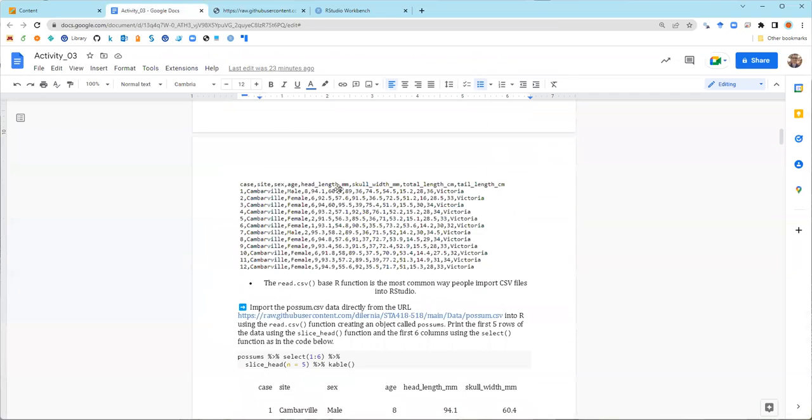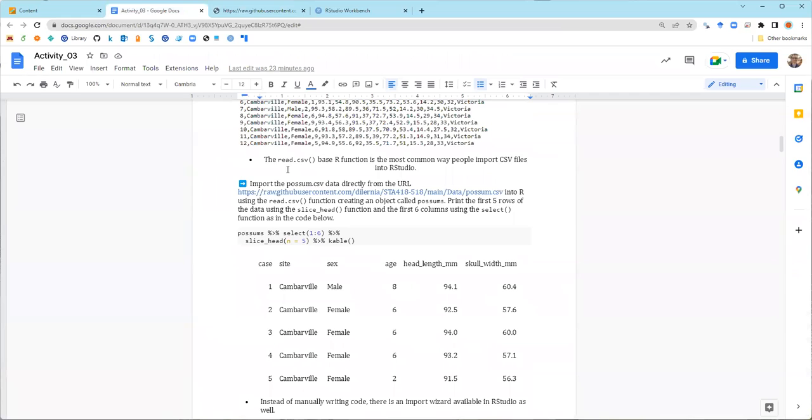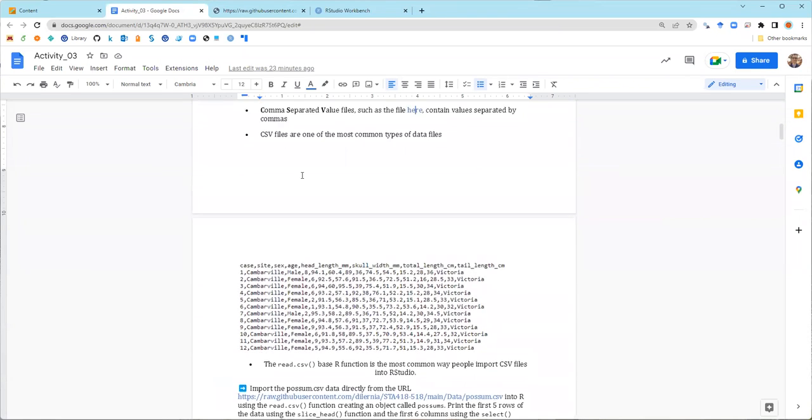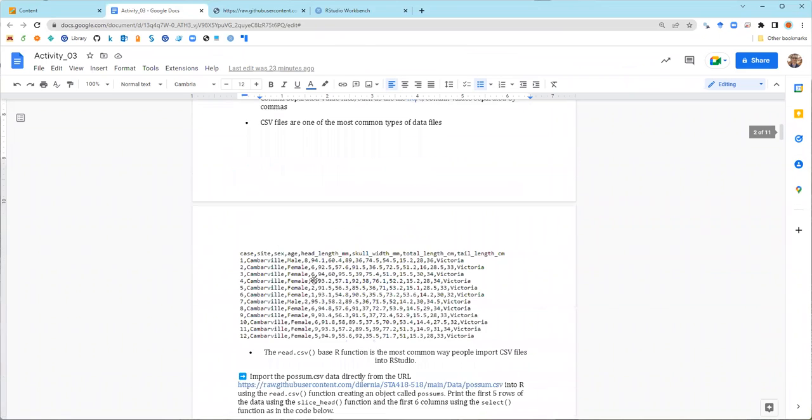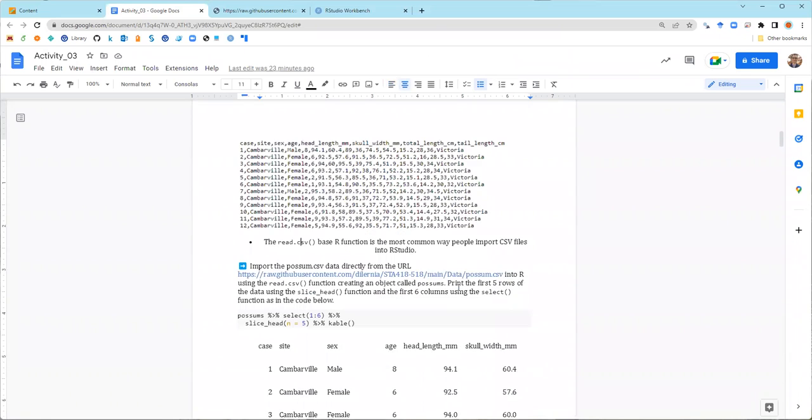There's a preview of that same data set we just opened up there. So the most common way to read in a data file from a CSV file into R is to use the read.csv function, which is what we would call a base R function, because it's available in R without loading any additional packages. This function is always available.